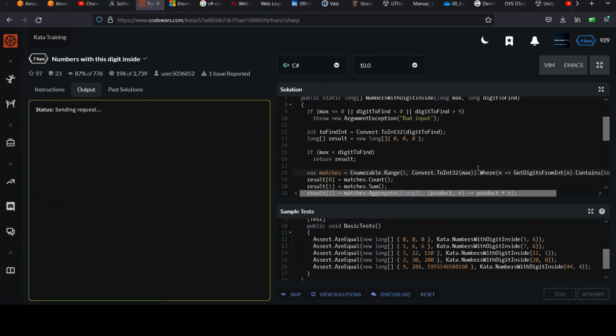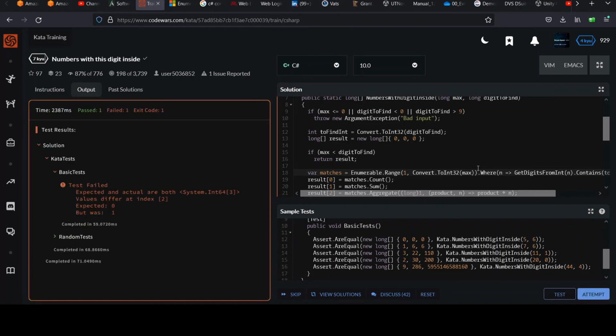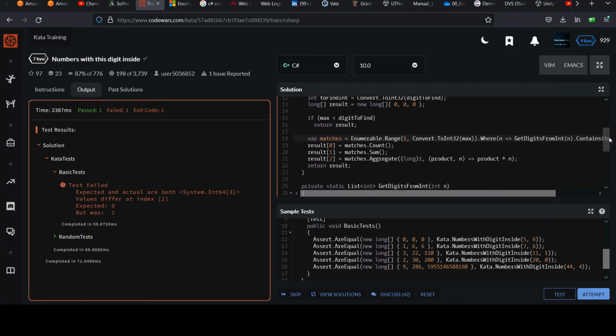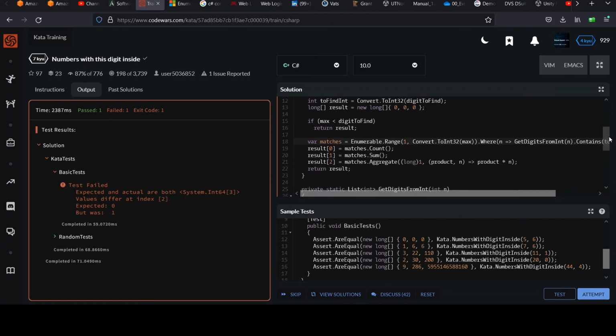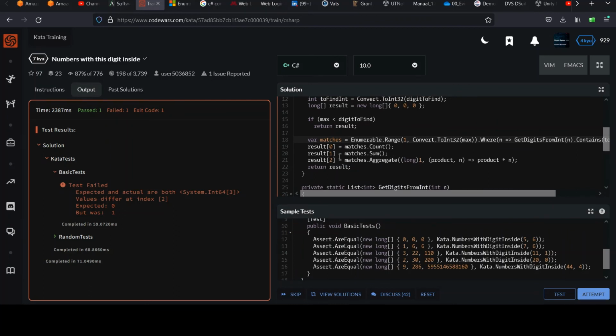Let's try the attempt. Okay, basic test failed. Values differ at index 2. Expected 0, but was 1. So I might add some logging. Oh, sure. I know what I did wrong here. I warned you that there was a problem where this bit wasn't quite complete. You could add some console printing statements here to see what was going on, but if you want to pause and do that, go ahead. Otherwise, I'll just put the fix in.